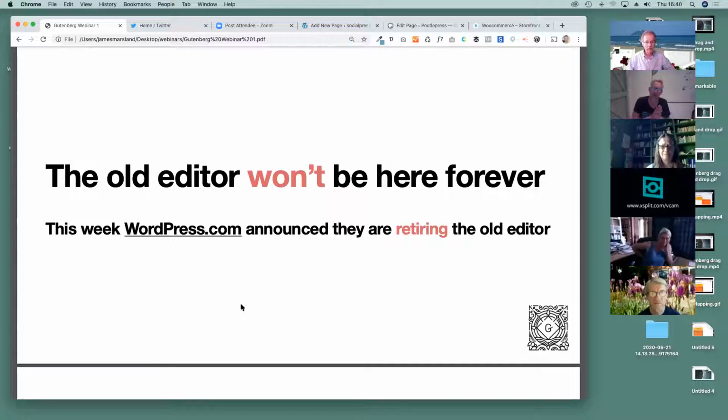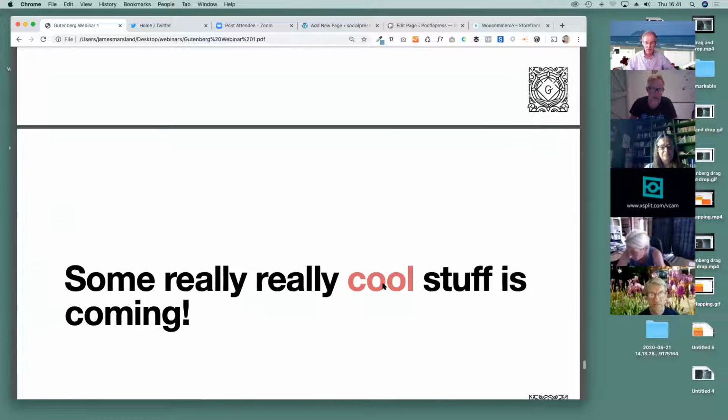So this is the old editor, and it probably won't be here forever. Regardless of how some people view the block editor, the old editor probably won't be here forever. In fact, just this week, WordPress.com announced they're retiring the old editor. This isn't the same as WordPress.org, which is what many of your sites will be running on, but it's a big indication of where this stuff is going. The old editor won't be here forever.